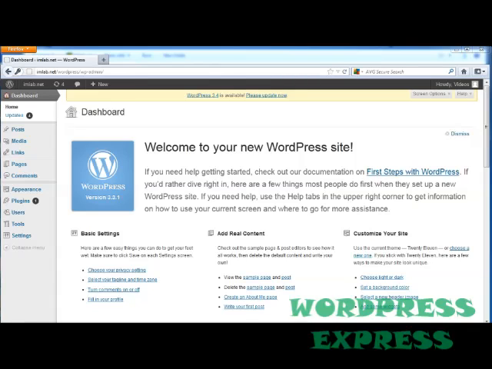Hello! For this tutorial, we're going to take a look at an overview of the WordPress dashboard. Now, WordPress is one of the easiest ways to build a site, even if you don't know anything about HTML. So let's go ahead and take a look at some of the features it has, and we will make this a little simpler for you when you're building WordPress. The first thing I'm going to do is look at my dashboard.